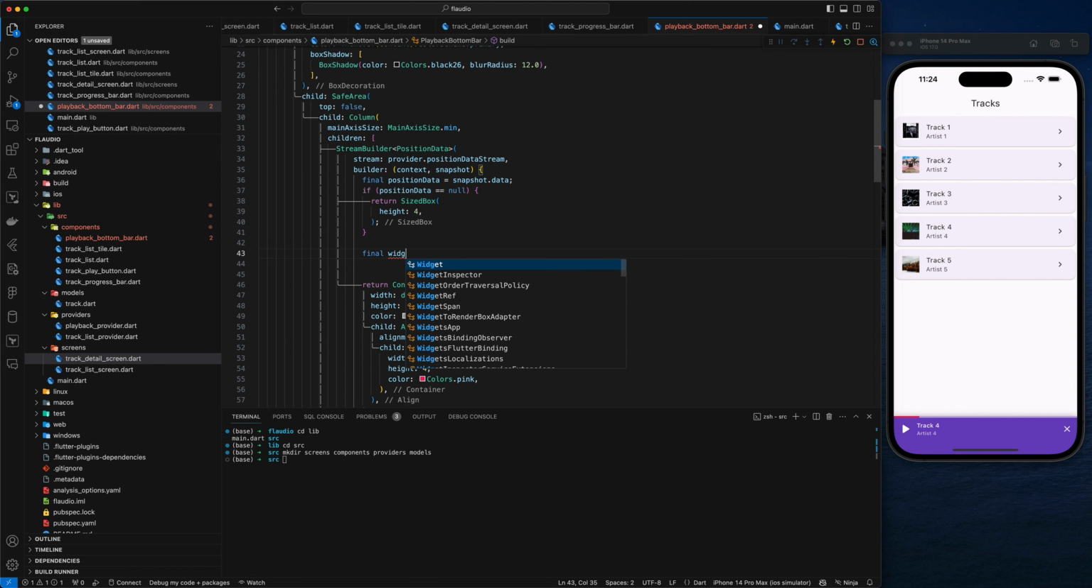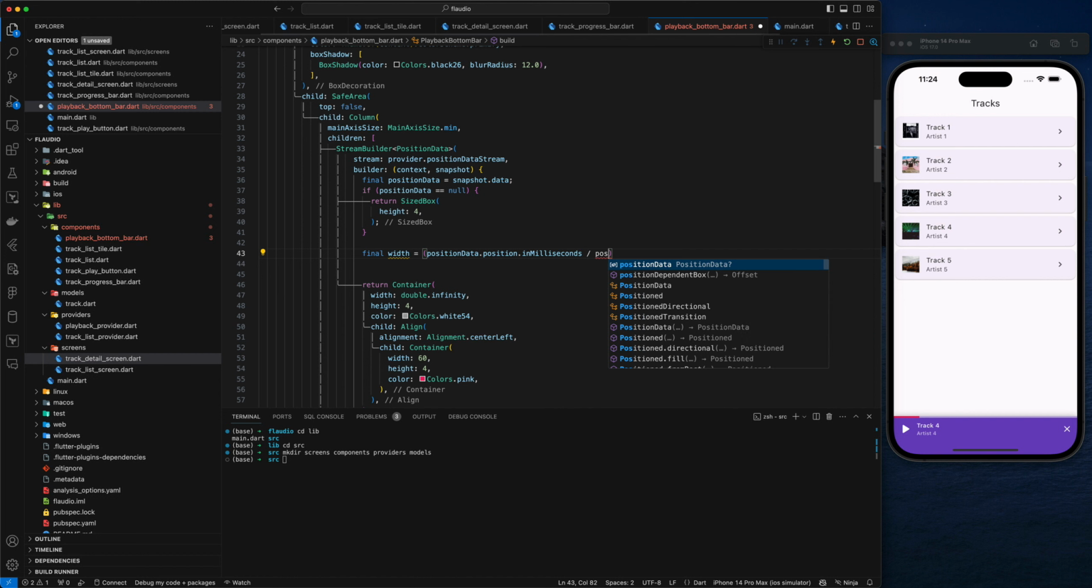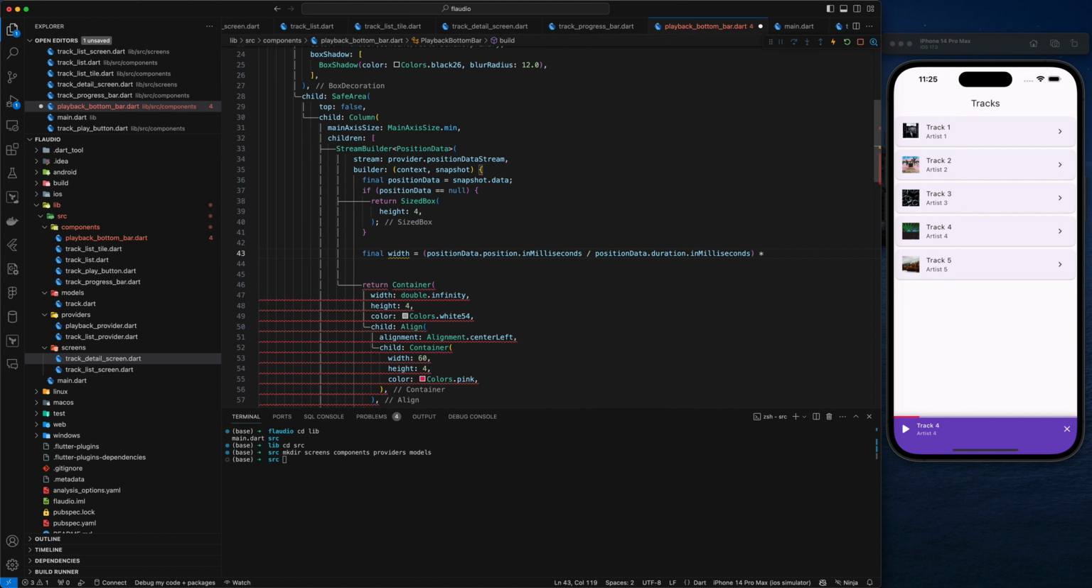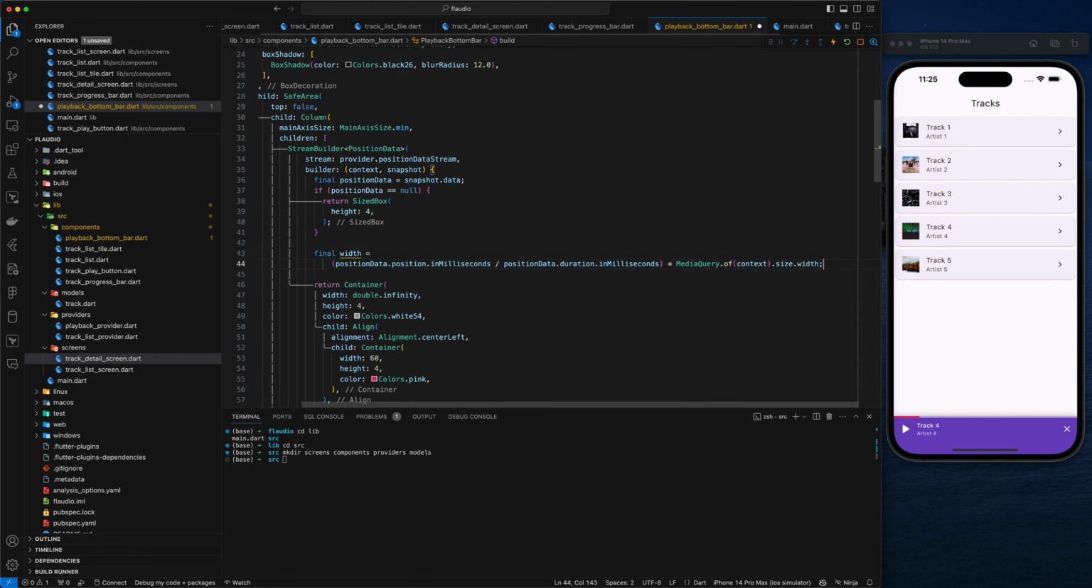We're going to make a value called width, and we're essentially going to take the position data dot position in milliseconds. You could technically use seconds, but this will make it a little more smooth. I'm going to divide that by the position data dot duration in milliseconds, which gives us a fraction, basically a percent of how far along. We can then multiply this by media query dot of context, dot size dot width, which will give us the full width.